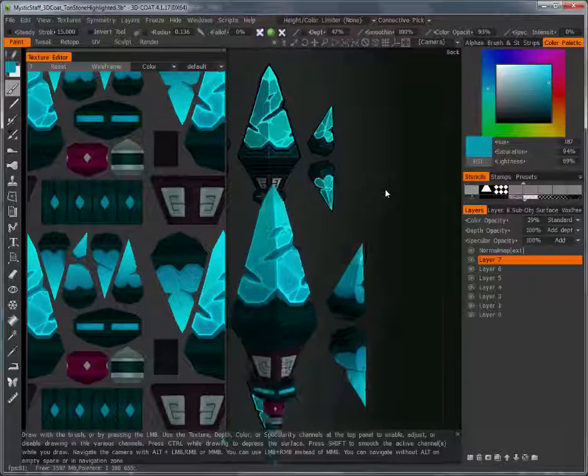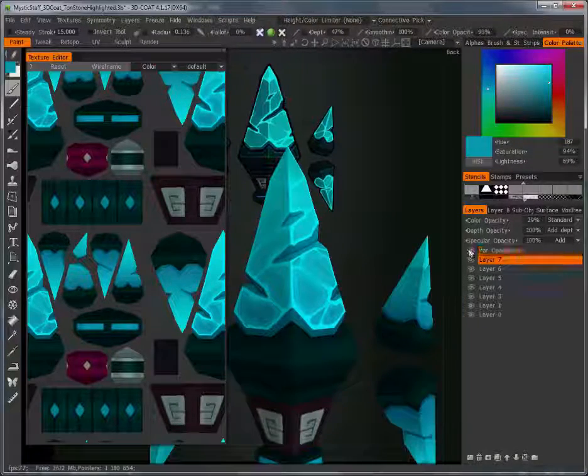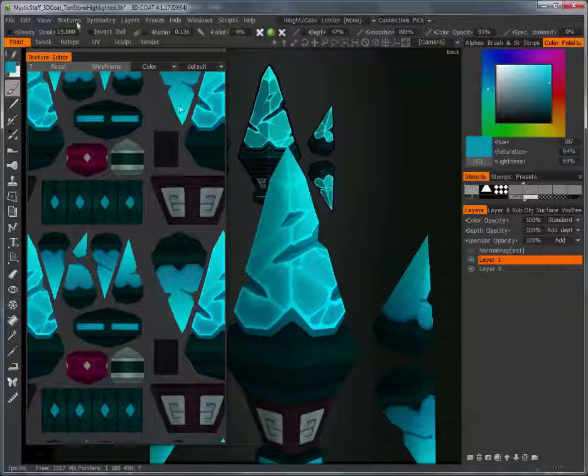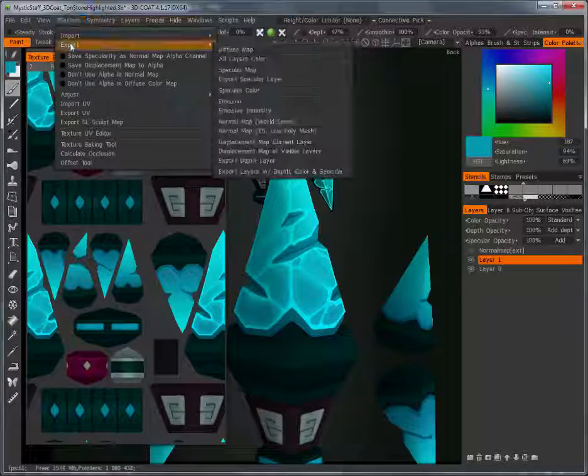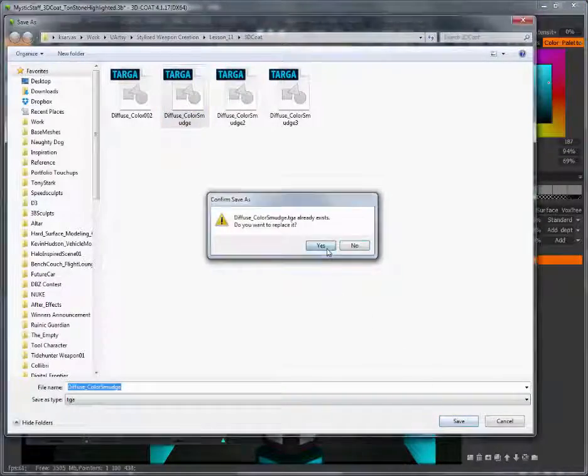Now the other thing you can do, I don't always do this necessarily, is bring this into Photoshop and use the smudge brush tool. I'm just going to at least show you how to do that. So I'm going to merge these layers. Layers, Merge Visible, Textures, Export, Diffuse Map. I'm going to call this Smudge. Save. I'm going to replace it.